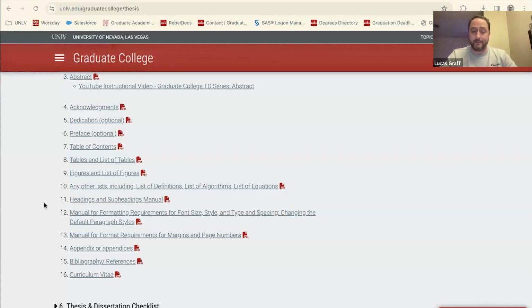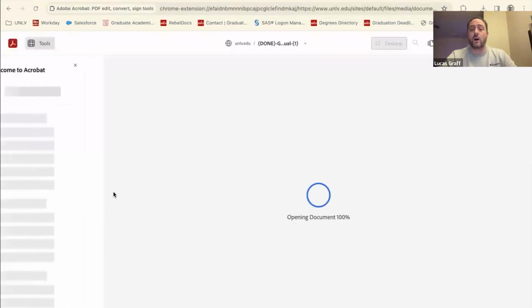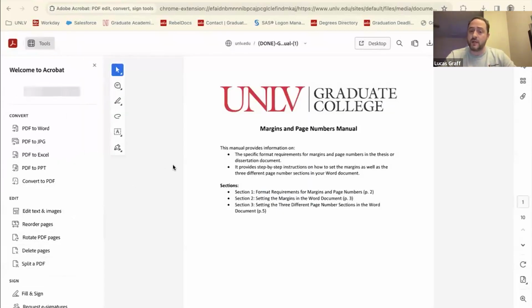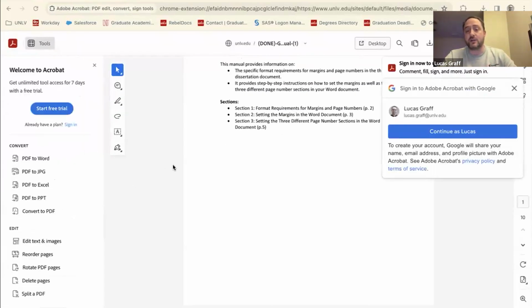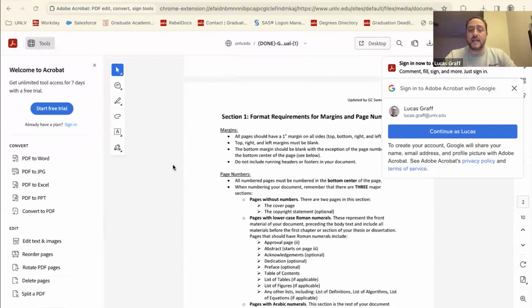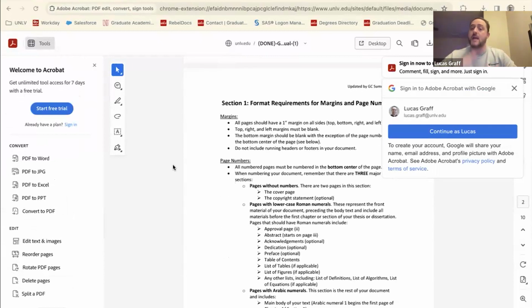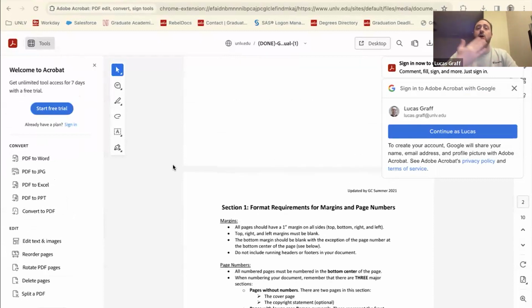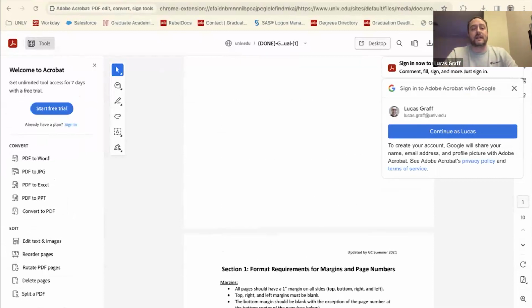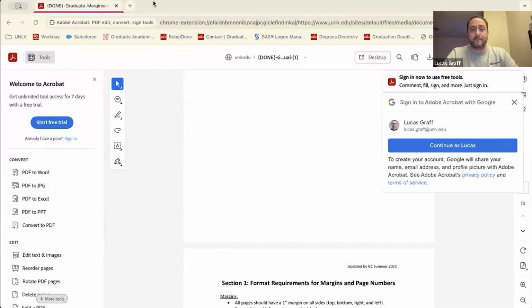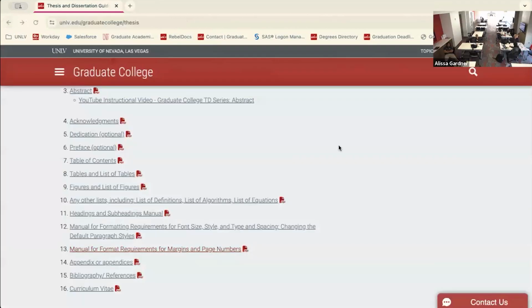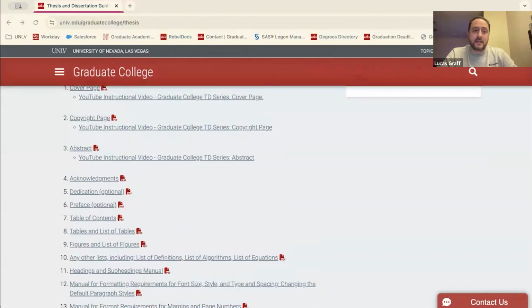They do have office hours and stuff, and I would highly recommend taking advantage of those. But there is a manual that is specific for margins and page numbering. So I would highly recommend utilizing this. It will really help as you create your document and as you add appendices and different things like that to your document.